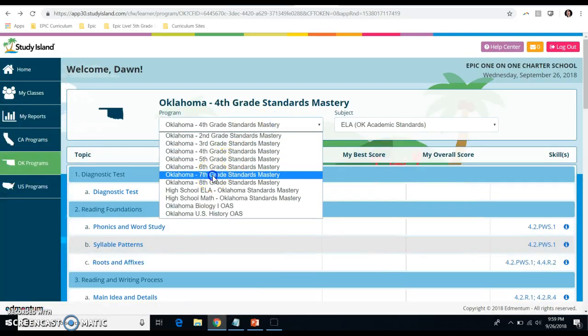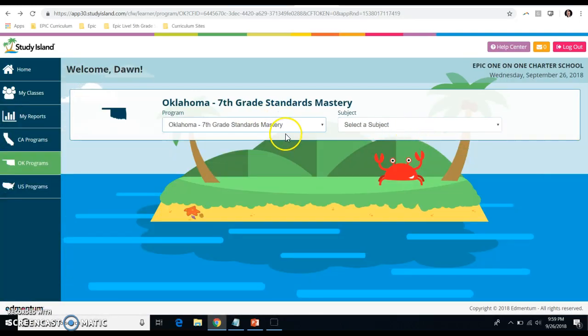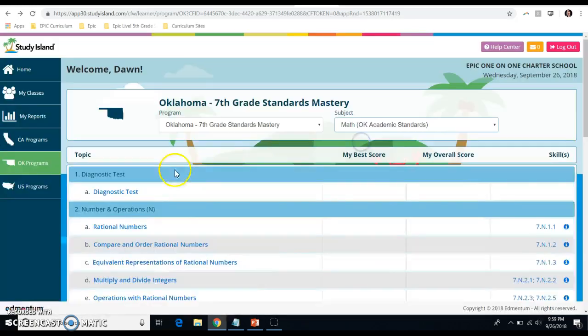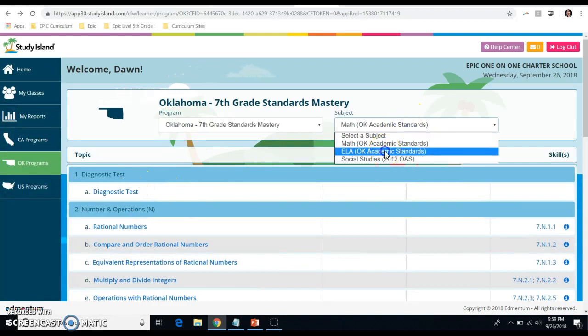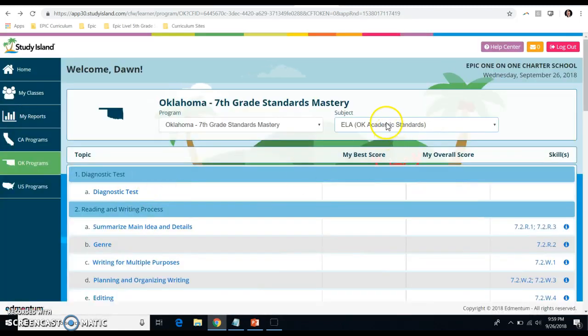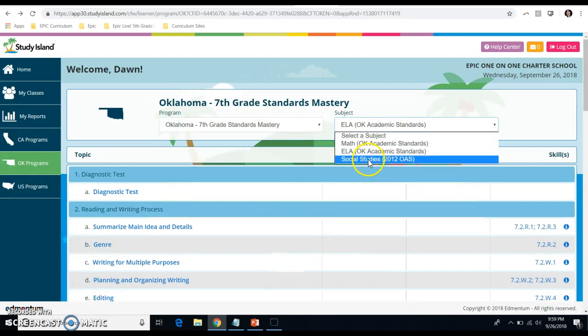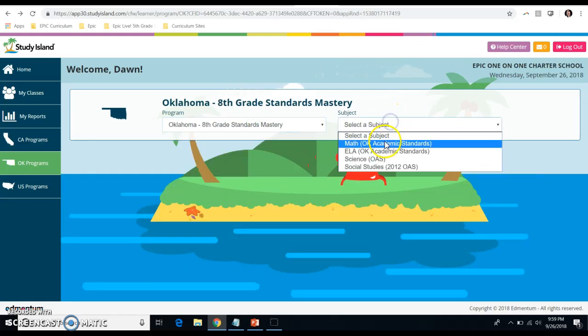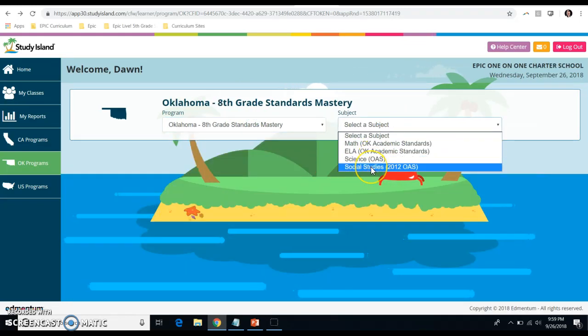Let's say you are in 7th grade. You would hit 7th grade mastery. You would do math, diagnostic test. You would do English, diagnostic test, and you would do social studies. Whatever is listed down here is what you need to do. Okay? 8th grade, you have 4 actually, because you have state tests in all these subjects.